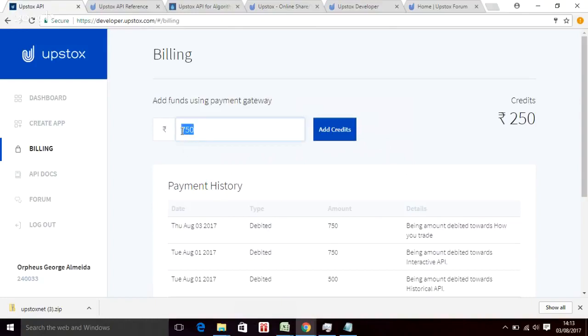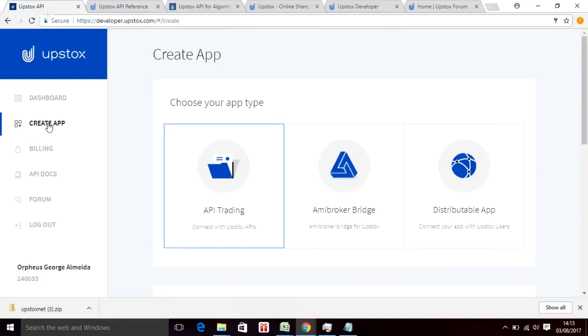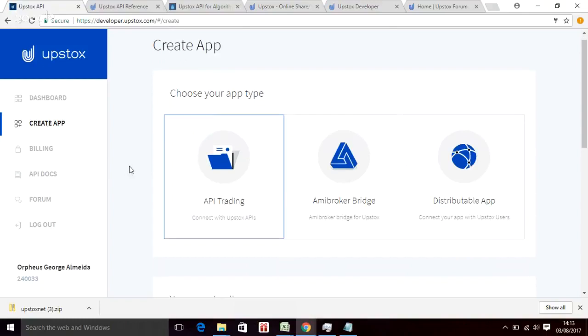So once you add those funds, I'm not going to do it, but once you do that particular thing, you will see the credits available here. So whatever balance you add, it will reflect into this particular section. So once you have an adequate amount of balance out here, you can go on and click on the create app button.